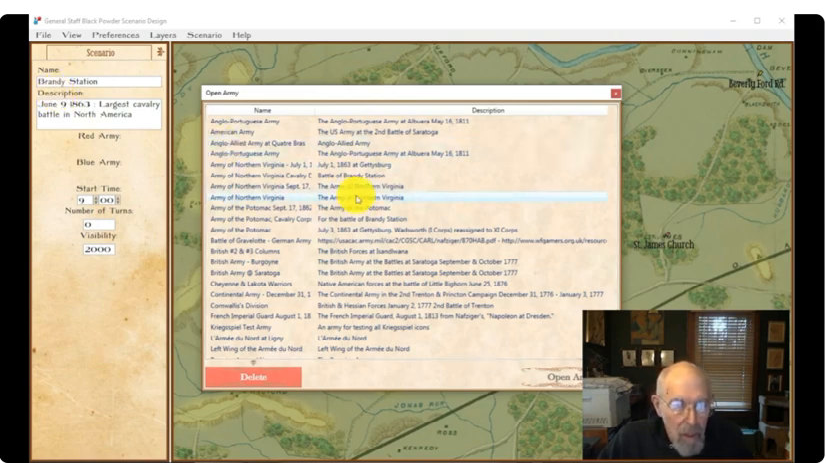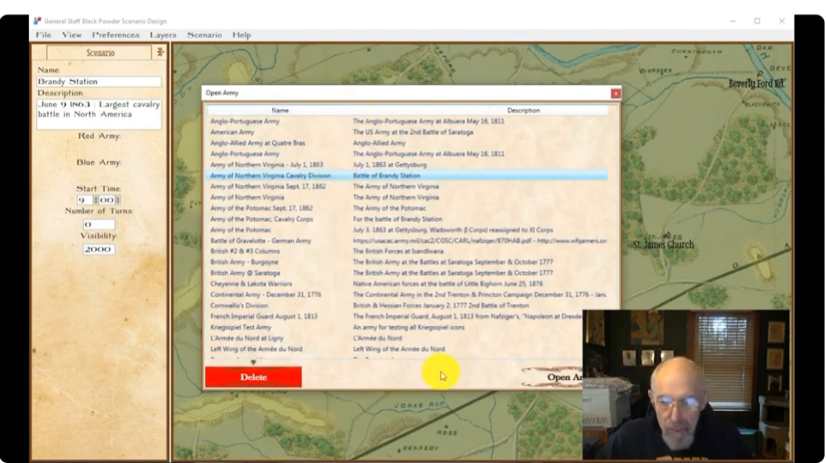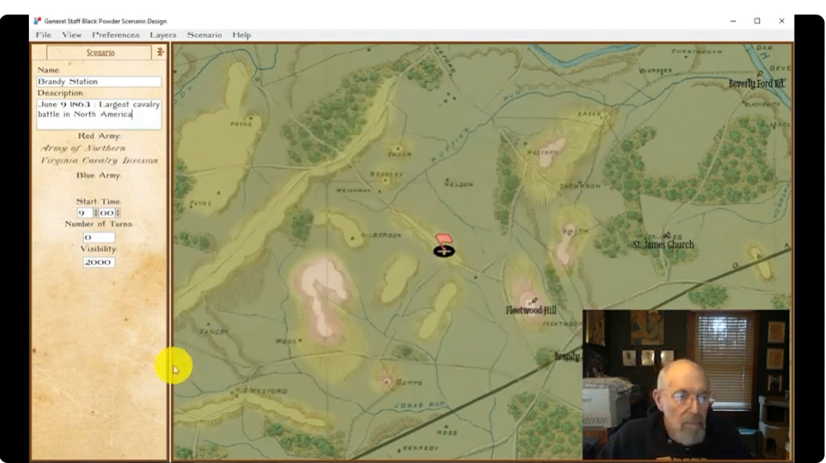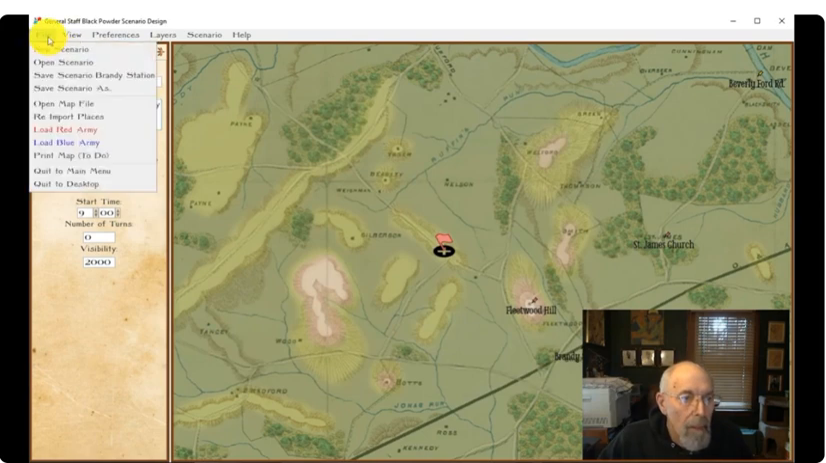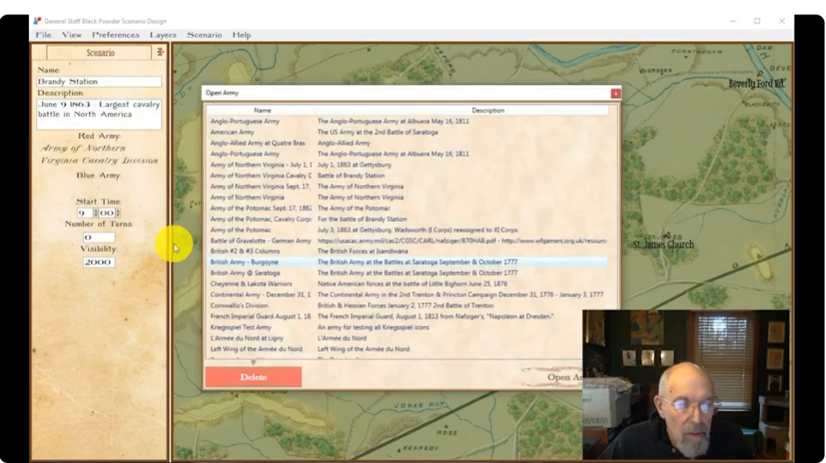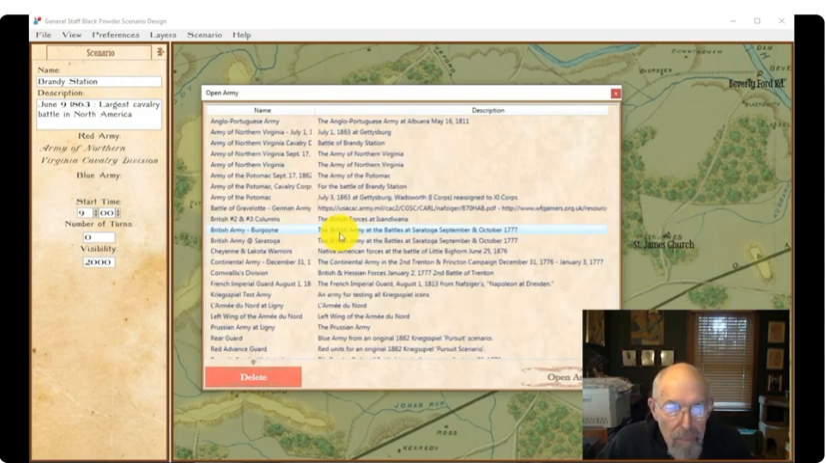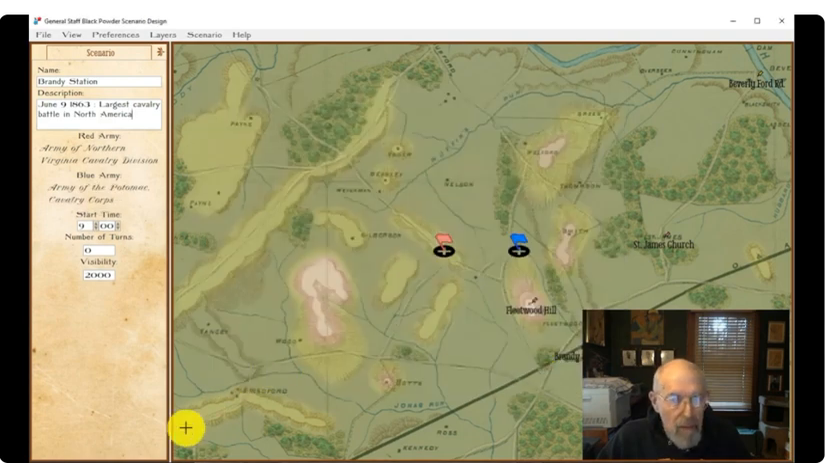So, okay, we're looking for the Red Army, we're looking for, right here, Army of Northern Virginia Cavalry. You can do that, open it up. And the Blue Army, load the Blue Army, and that will be Army of the Potomac Cavalry Corps for the Battle of Brandy Station.